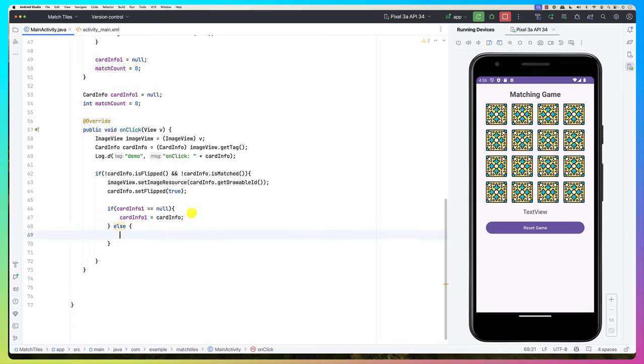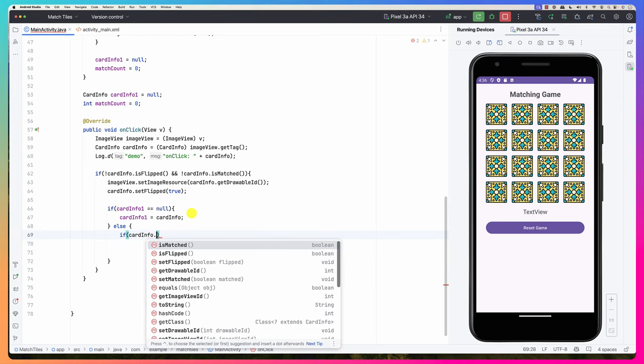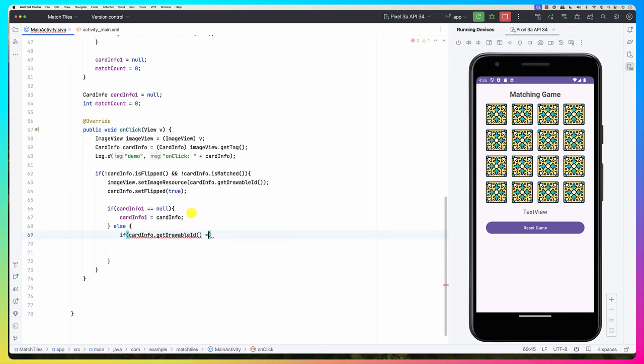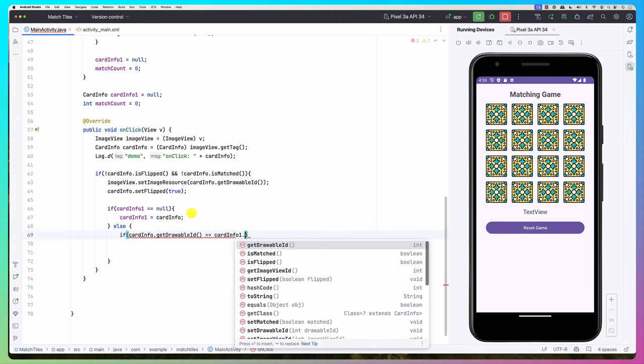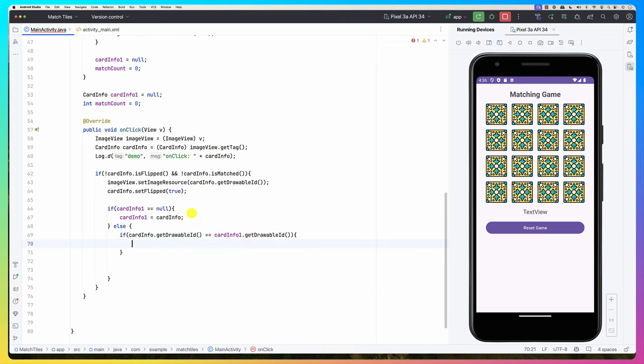Else, this means that card info one is not null now, and I have to do some kind of comparison. So now, if card info one is not null, I can check to see if it's a match or not. By doing what? If card info dot get drawable ID is equal to card info one dot get drawable ID. If both of them have the same image, meaning they have the same drawable ID, then this is a match. Else it's not a match. If it's a match, I'm going to do something, otherwise I'm going to do something else.